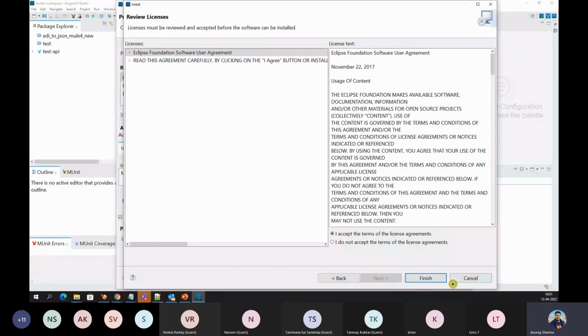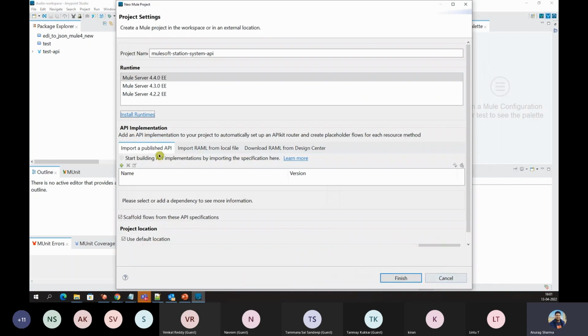Okay, so it will load everything, and after downloading, it will ask you to restart your Anypoint Studio. Once you restart, you can see all the runtimes here, whatever you have downloaded. So it's a very simple process to download. Now, this is about install runtimes.